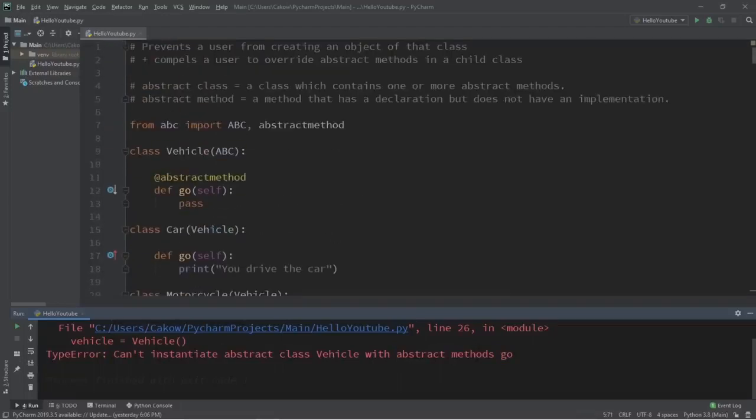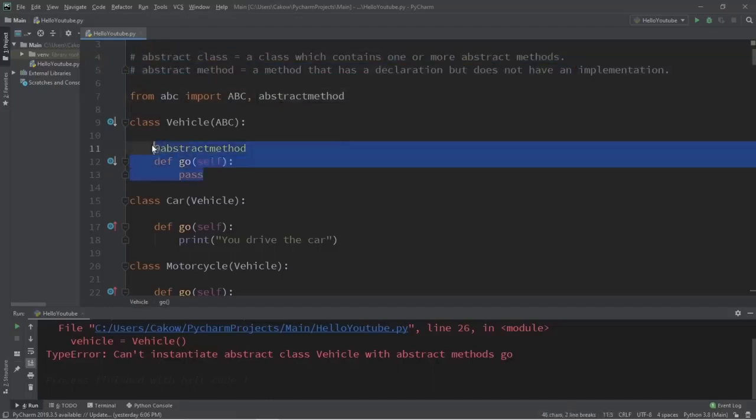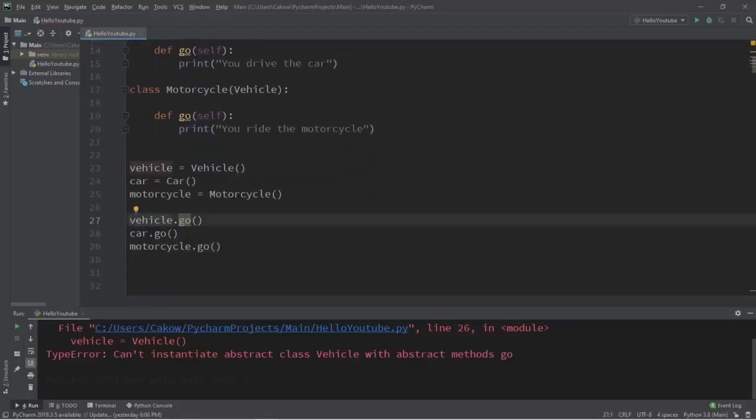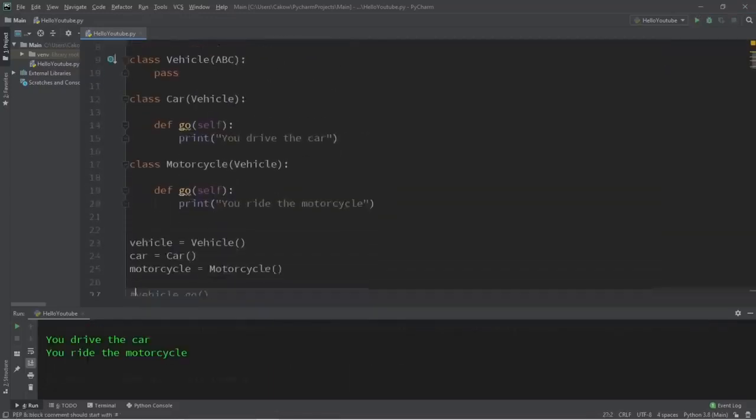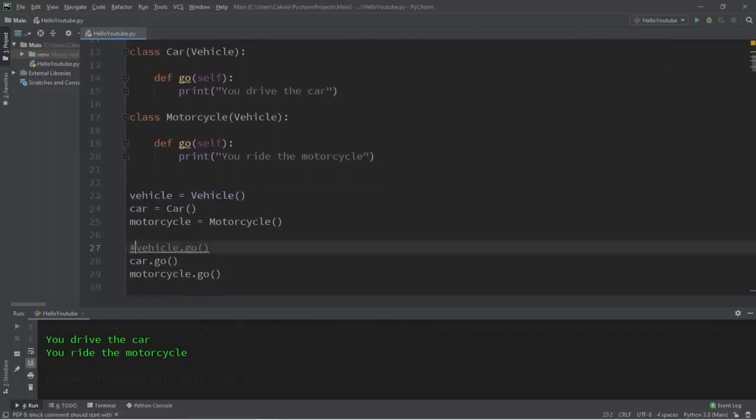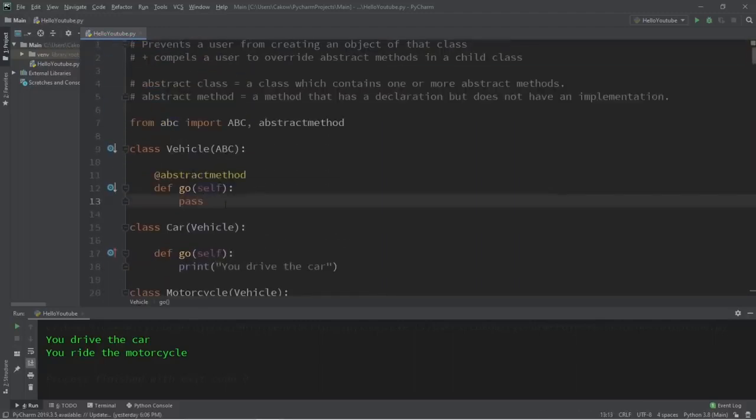So an abstract class is a class which contains one or more abstract methods, and an abstract method is a method that has a declaration but does not have an implementation. Now, by definition, an abstract class contains one or more abstract methods. If I remove this one abstract method within our vehicle class, well, we could still create a vehicle object. And I'm just going to turn this vehicle.go line into a comment because we don't have a go method anymore. As you can see, we can still create a vehicle object, which we would like to prevent a user from doing. So we need at least one abstract method within our vehicle class. So I'm going to go ahead and add this go method back in.